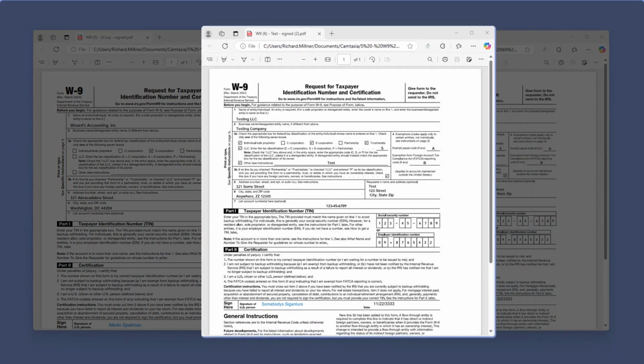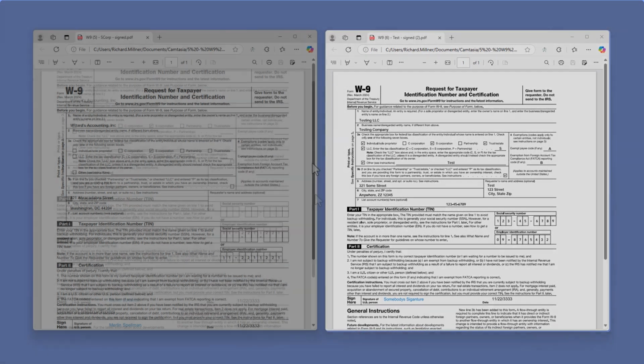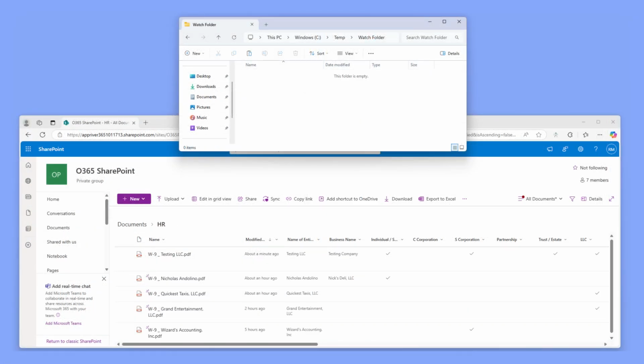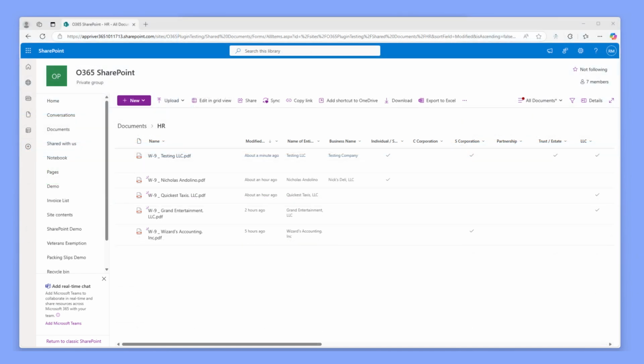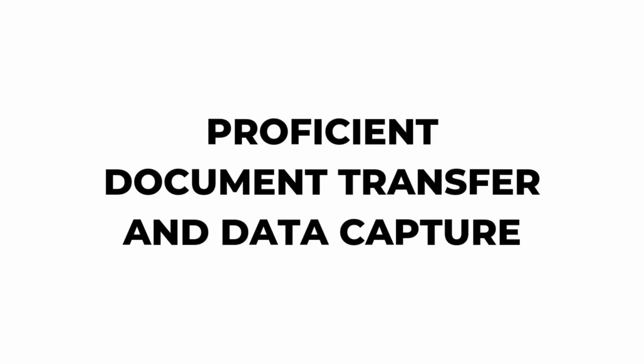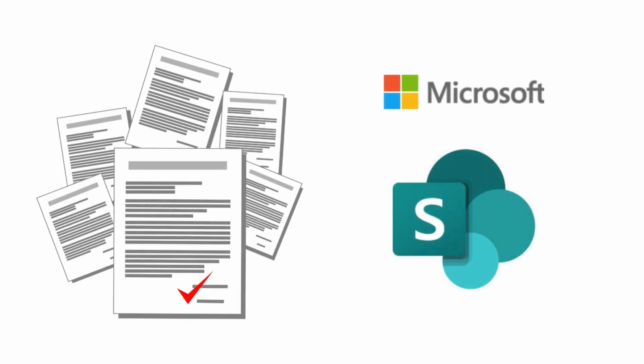For this example, the document to the right was copied a little smaller than the other. DeskConnect captures the data for you seamlessly. As you can see, DeskConnect, accompanied with the power of AI, provides you with a proficient and easy way of sending documents to SharePoint, as well as capturing document text to use as SharePoint indexes.